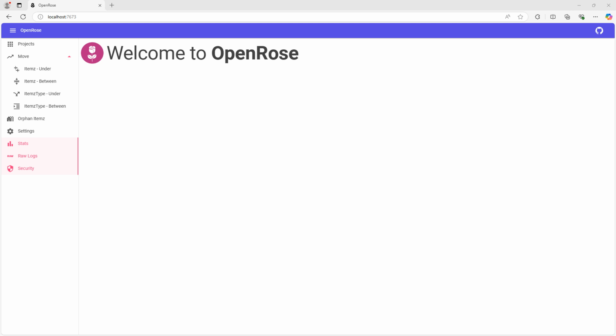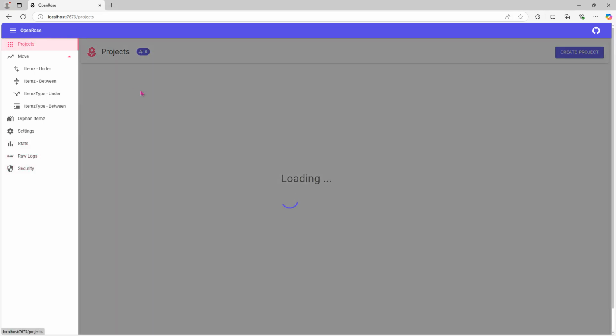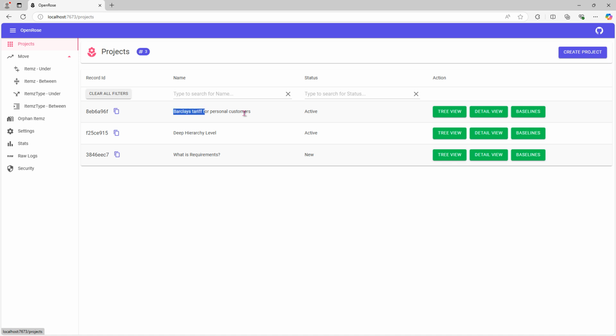OpenRose has two different ways in which breadcrumbs are used as a technical enabler or visualization of data, to indicate where you are in the product or baseline hierarchy. Let me start by going into our projects. Here we have the Barclays Tariff for Personal Customers project, which I have been using for demo purposes.